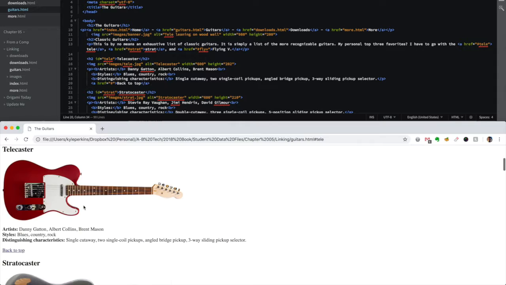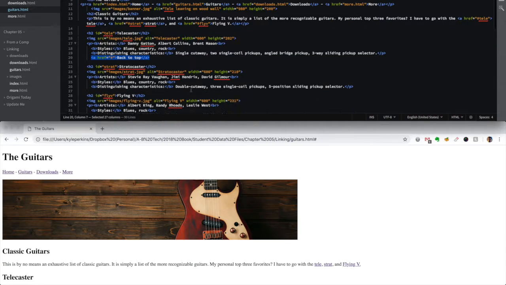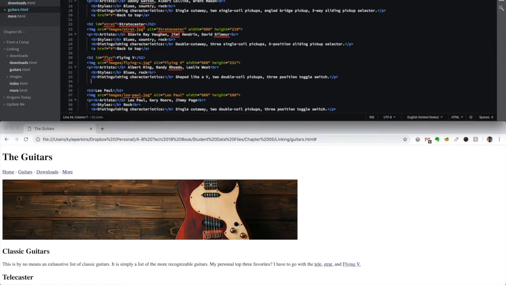So we click Tele, we click back to top, and we're good to go. Let's go ahead and just copy this, or you can retype it as well. Either way is fine. Go down here, new line, go down here, new line.